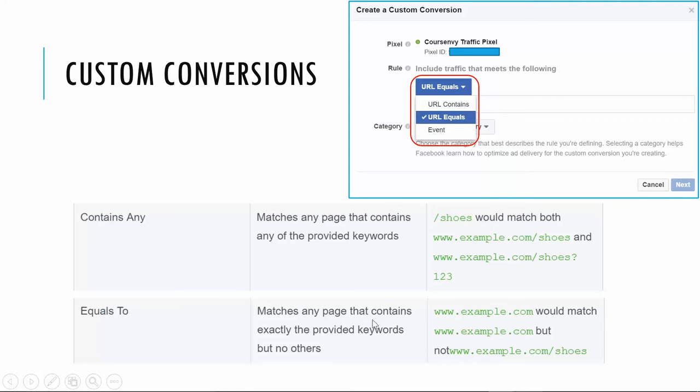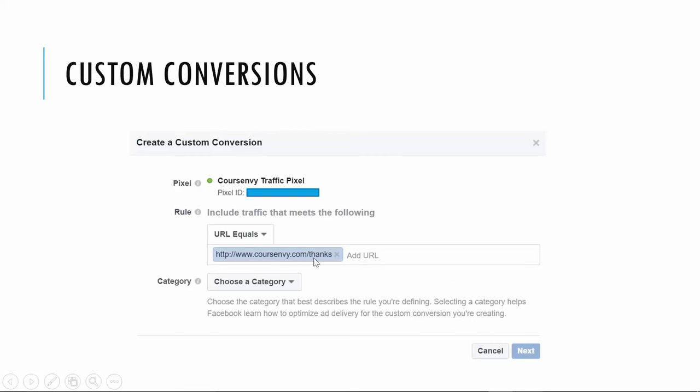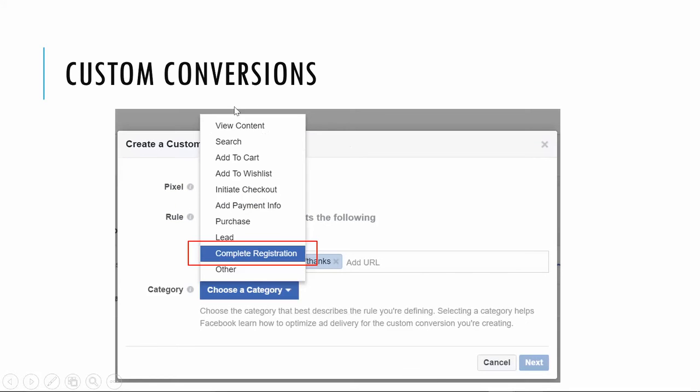So matches any page that contains exactly that provided keyword. So URL equals coursemd.com/thanks. So input those URLs and then click next. So as you can see, here's my equals URL. Then we'll select the category for this conversion. As you can see, view content, search, add to cart, initiate checkout, purchase lead. For this example, I know they've signed up for something because they got to the thanks page. So this is a complete registration conversion. So we select that and then click next.